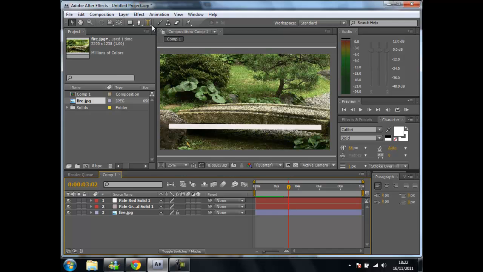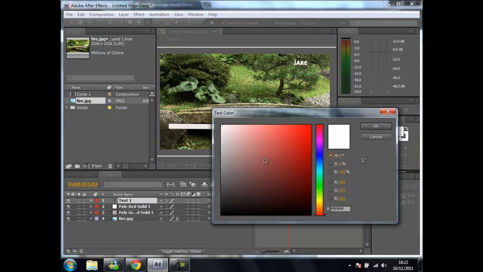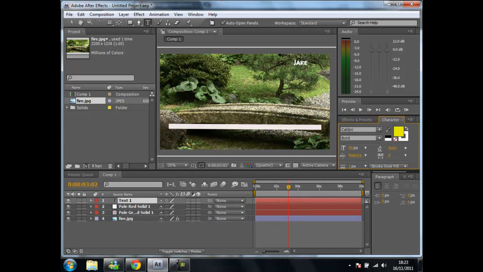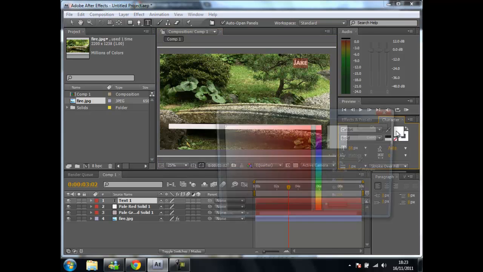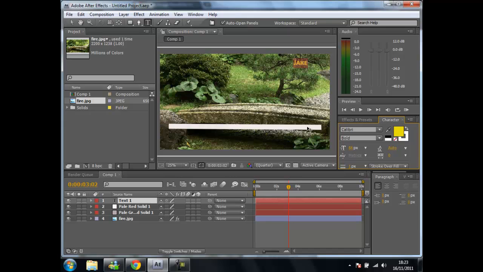Okay, so we're gonna create some text up here. I'm just gonna type Jake and change the colour to a yellow like it is in the game. More of a nice yellow like that. Oh, are you kidding? What's happened? Up to yellow. And maybe just make it a little bit bigger. Something like that.